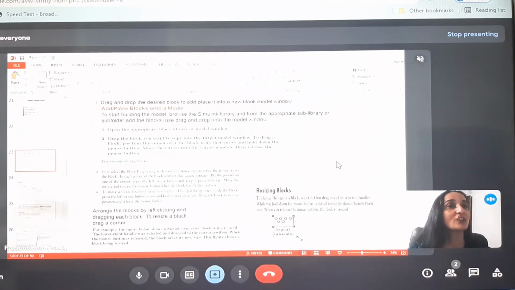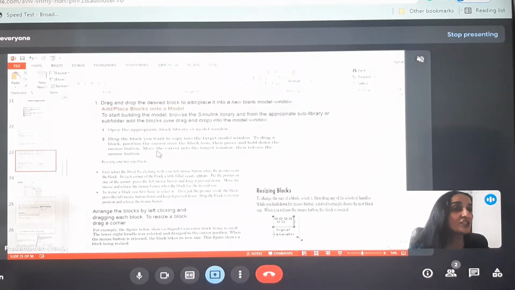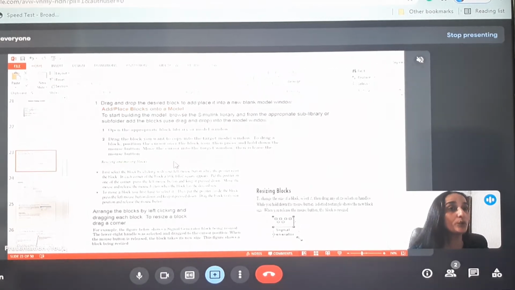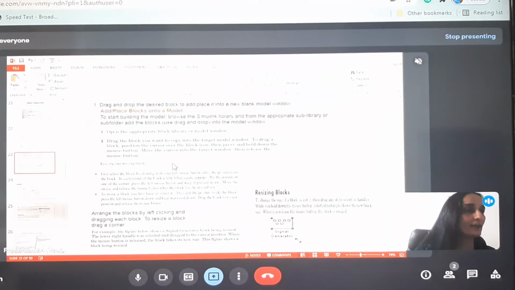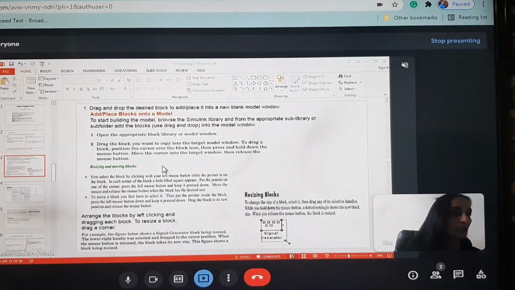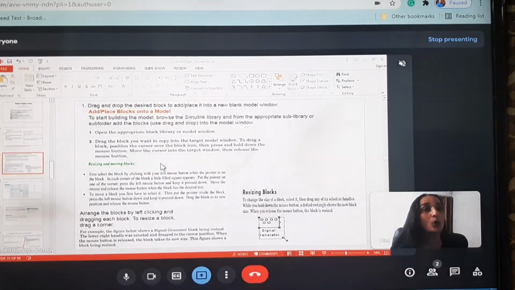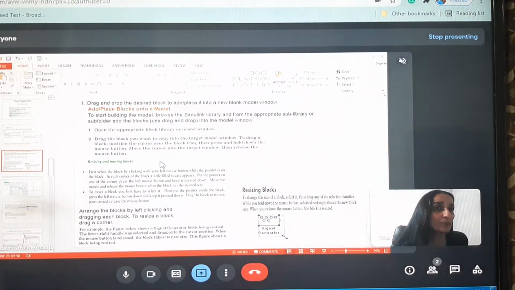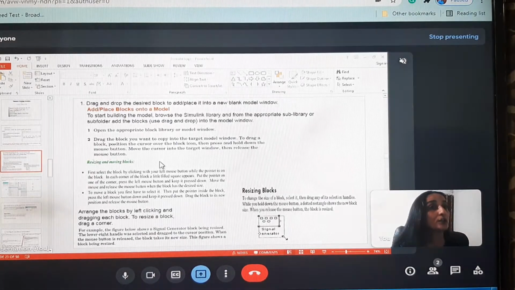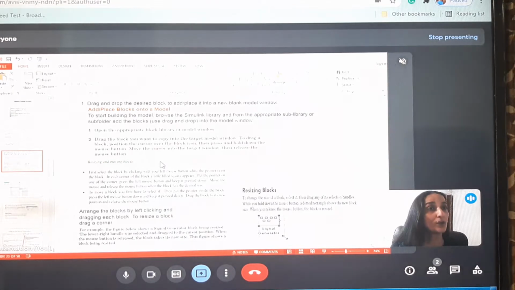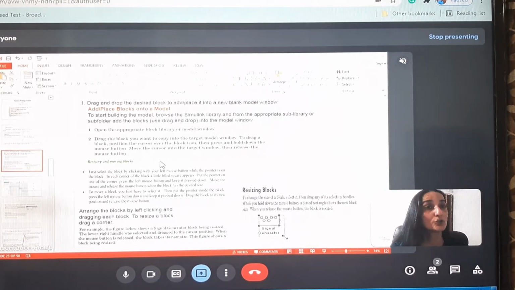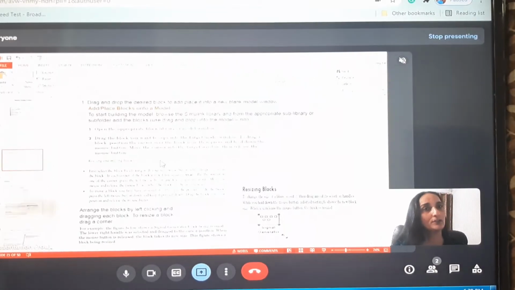Now, to drag a block, position the mouse cursor over the block icon, then press and hold down the left mouse button. Now move the cursor into the model window and then release the mouse button. This way you will be able to drop your block onto the model.